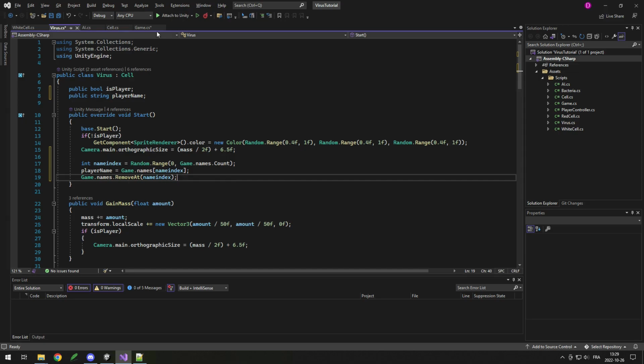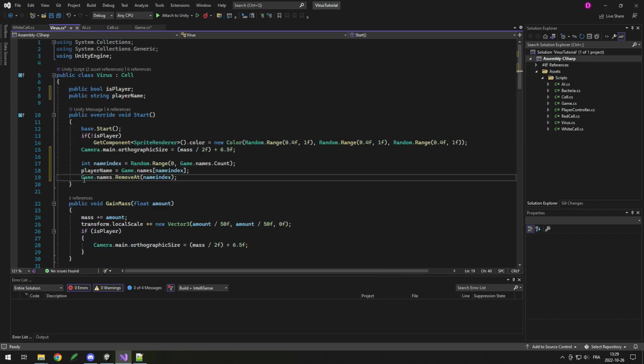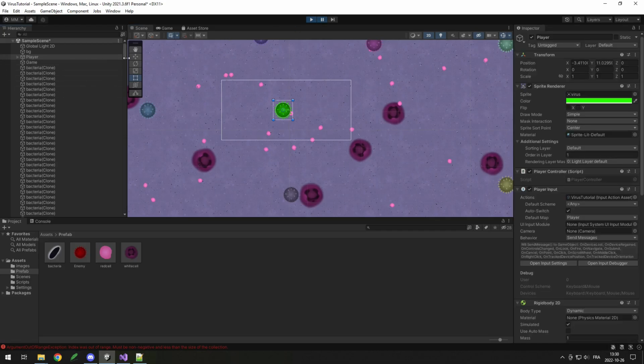However, if you do this, make sure that your list of names has at least enough names for the amount of enemies that you will spawn. So for example, here I have something like 20 names. If I want to spawn 50 enemies, that will not work. So in my case, because I don't have enough names and I don't want to spam a bunch of names, I'm going to remove this line, but make sure to keep it if you don't want two enemies with the same name.